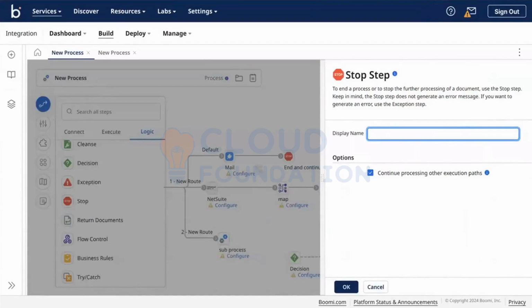Then you have your stop shape. The stop shape is basically for your branches, sub-processes or out paths. If you want to continue executing your process through that path, you keep this checked accordingly. If you uncheck it, it would stop executing on that path itself, and you won't be able to go down for the execution.